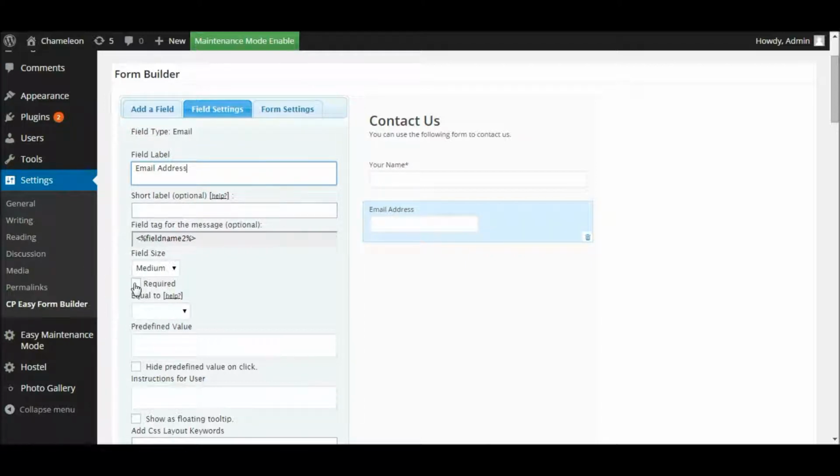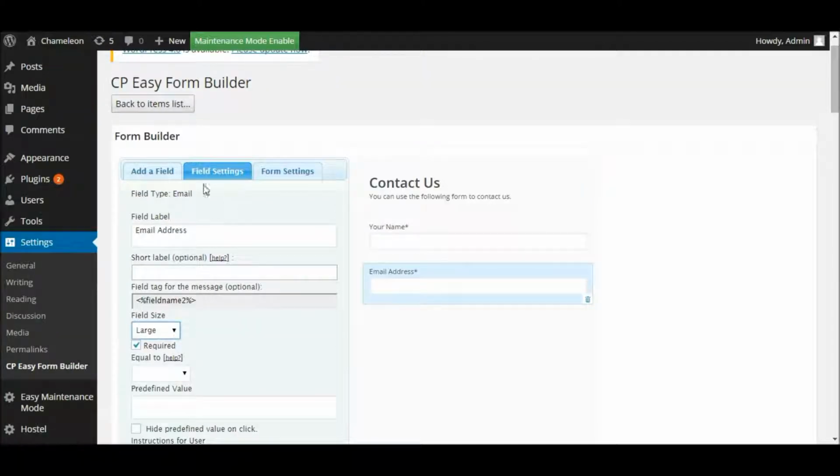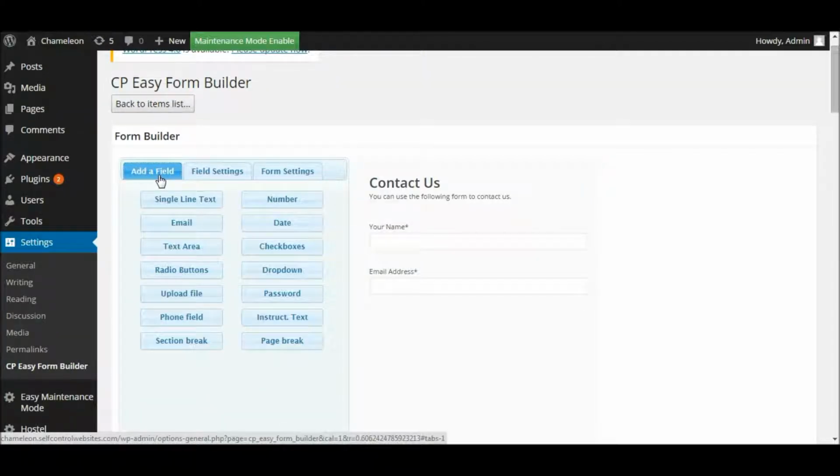I'm going to make this a required field, so I'm going to make sure my visitor is actually going to add an email address in there, just so I can contact them and reply to their contact query. I'm going to change the field size to large, just so it's consistent with the field above. And that's the next field done. So let's now go back and choose another field.